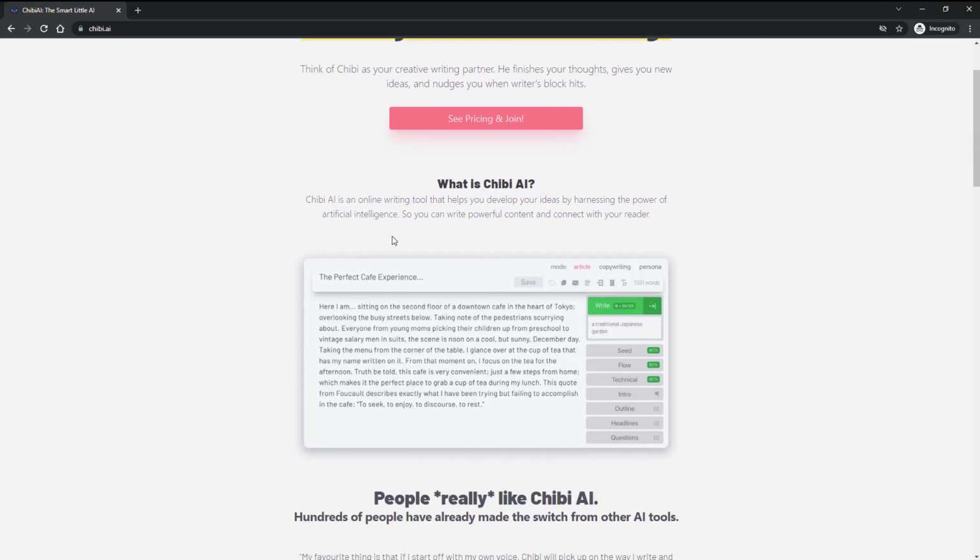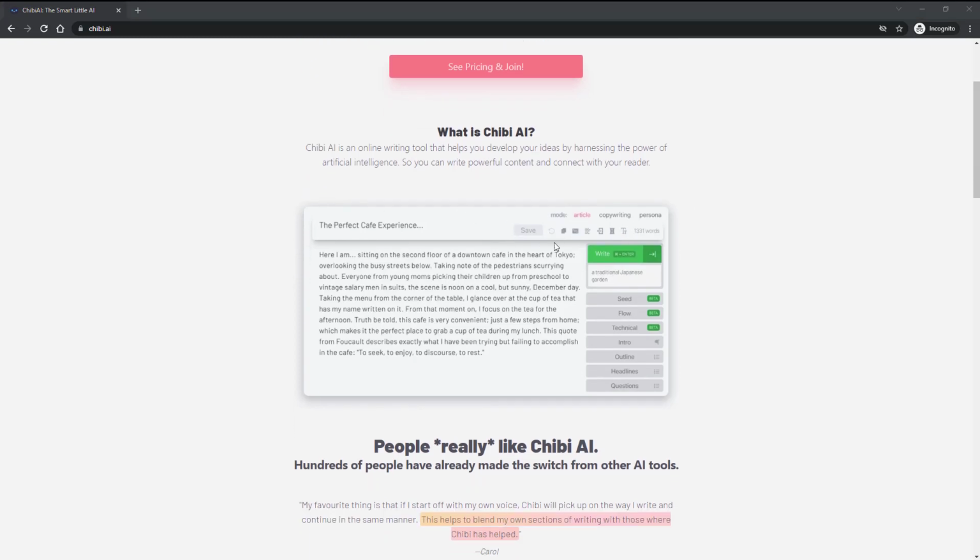So like I said, Chibi is an online writing tool that helps you develop your ideas by harnessing the power of artificial intelligence, so you can write more powerful content and connect with your reader. I'll show you the interface in a second, but it's a very simple interface.